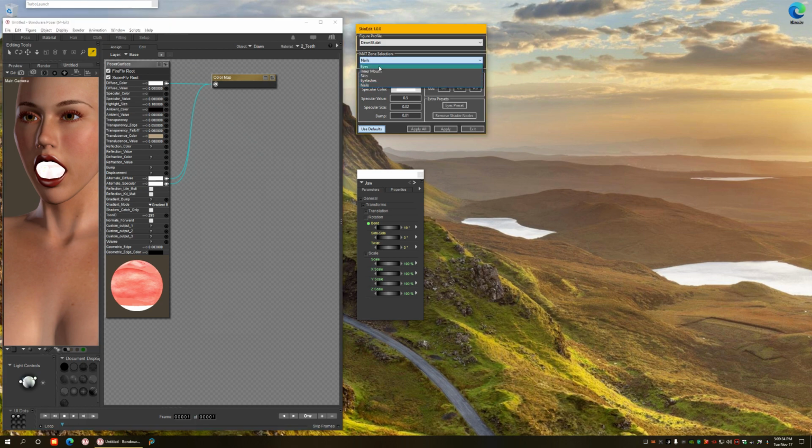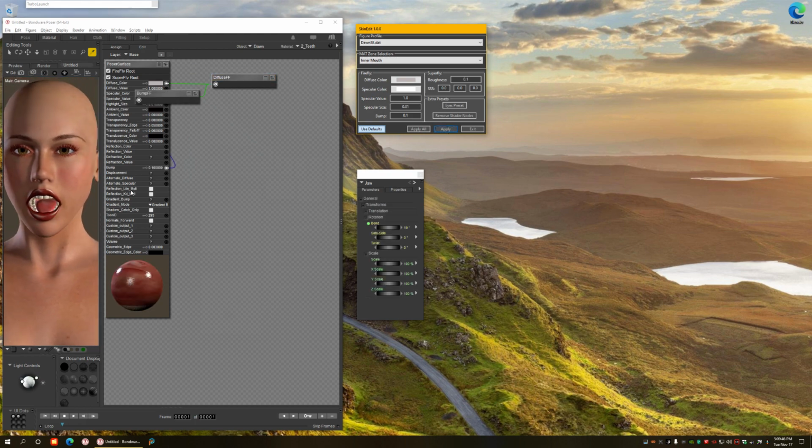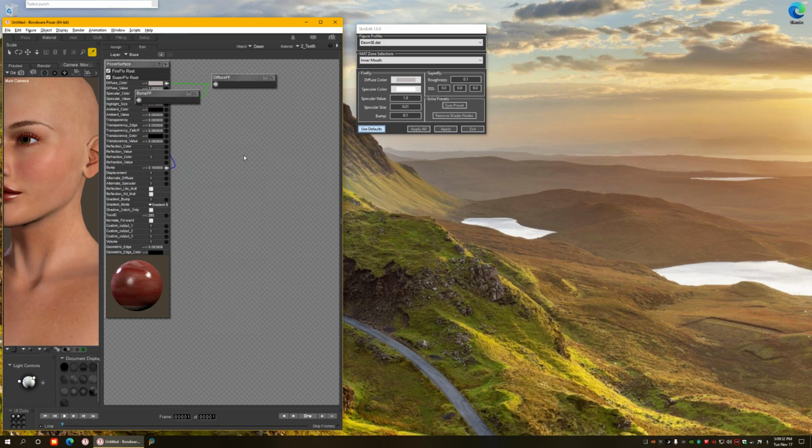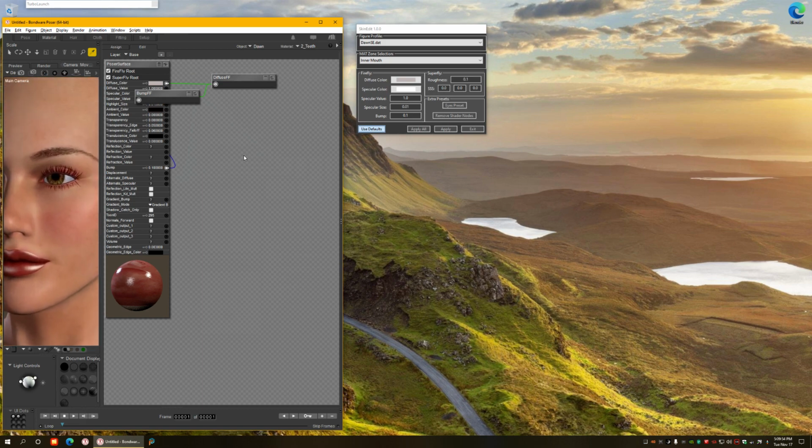So let's switch to inner mouth. Dawn has like five different material, four different matte zones for this, and I'm going to apply my default with one click, and boom. Everything is fixed with one click. I can close her mouth now. Seeing is believing.